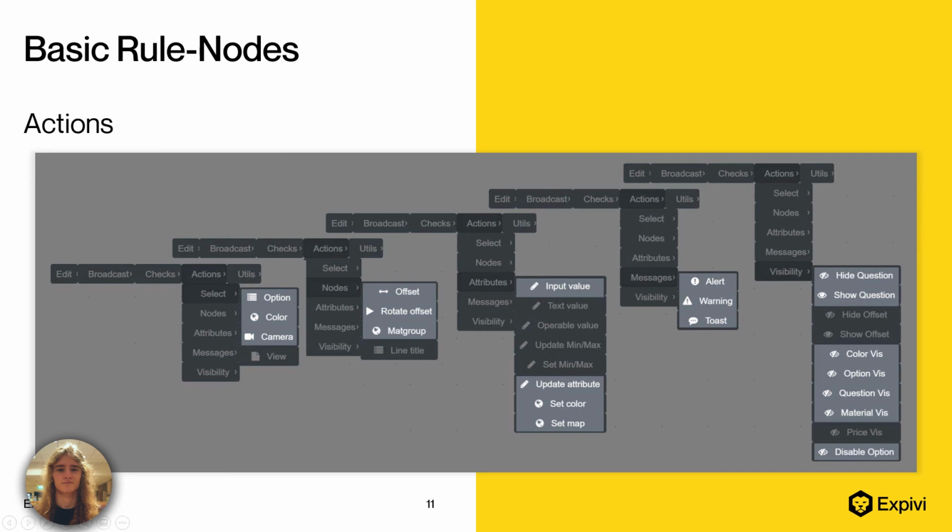Next up, the messages. Message rule nodes allow you to create a pop-up in which you will be able to define a text that will be displayed within that pop-up. You are able to choose from 3 different types of message rule nodes: alerts, warnings, and toasts. However, the difference lies within the styling of these pop-ups. It is basically the same for all 3.